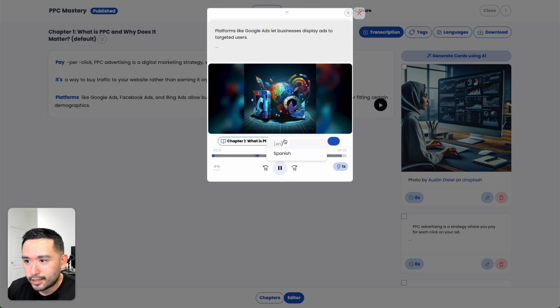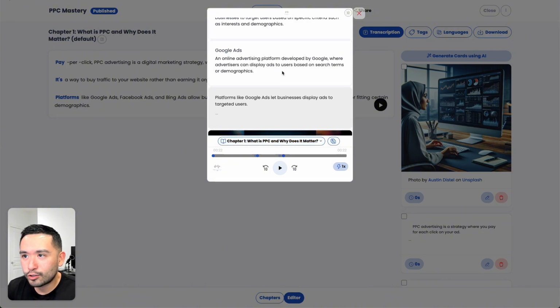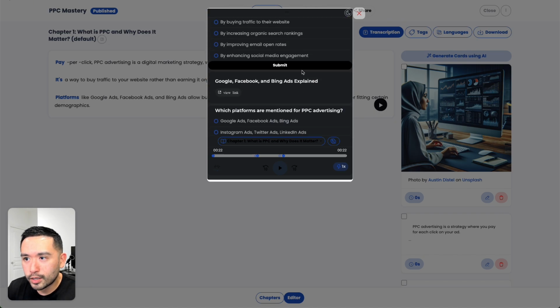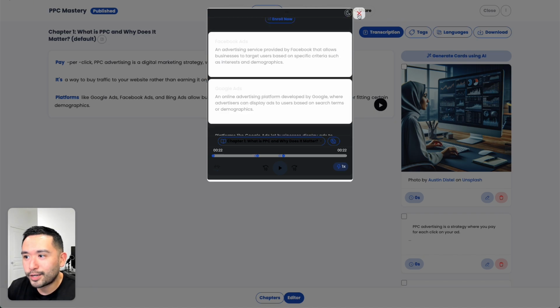So yeah, I'm not sure how helpful this is, honestly. There's just so much going on. You could click on this to make it dark mode, if that helps, and you could exit.